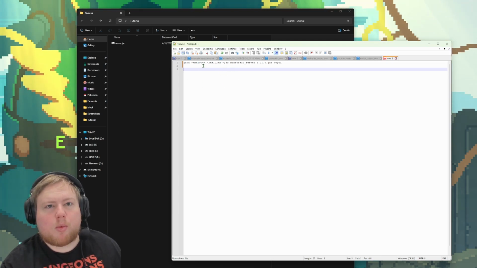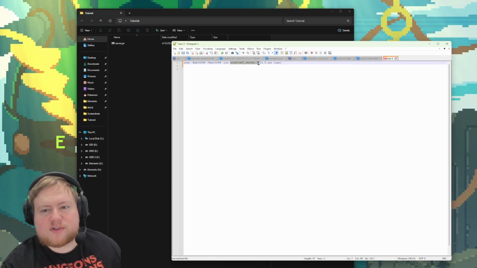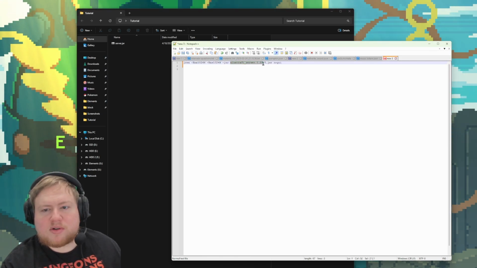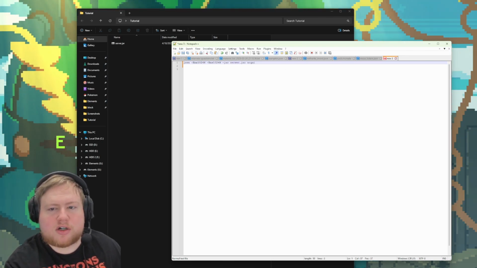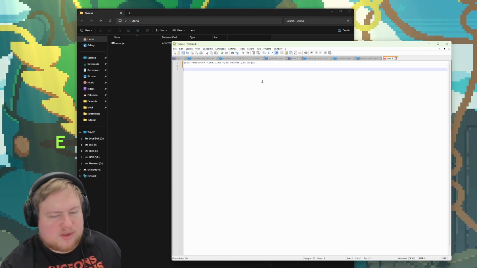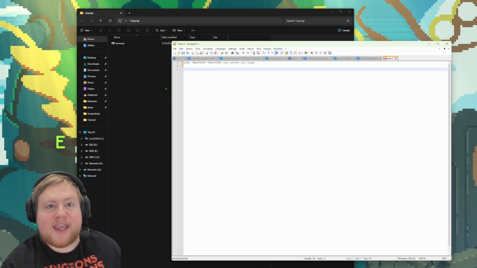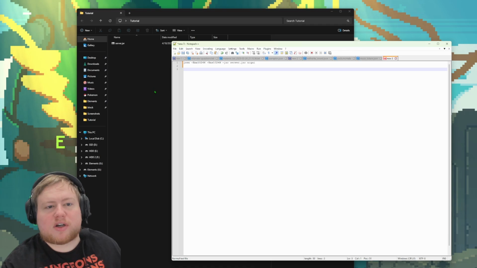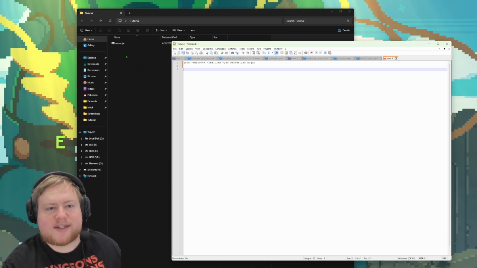And there's going to be one little thing we're going to change here. We're going to change where it says minecraft_server.1.21.5.jar. We're just going to change this to server.jar. This will just make it so that it matches what we have here in the folder. After you have done that, we're going to go ahead and save that to this folder here.